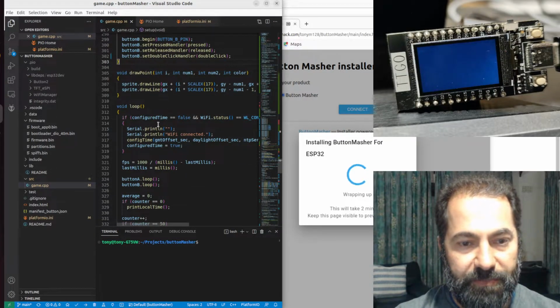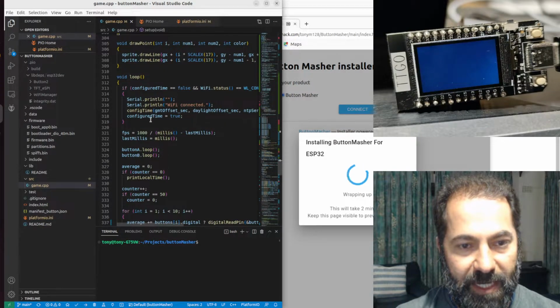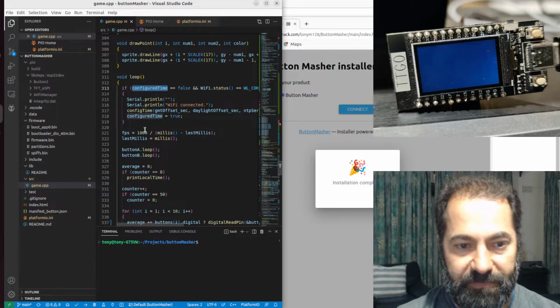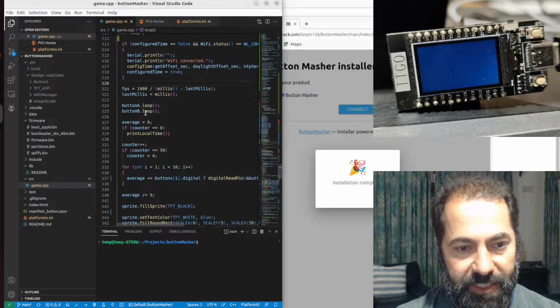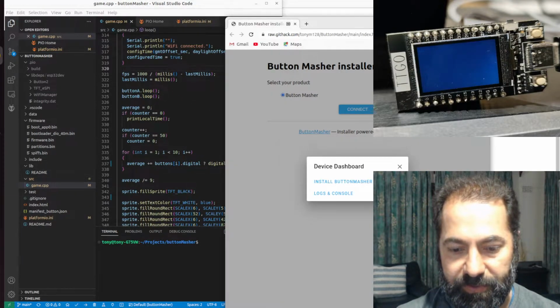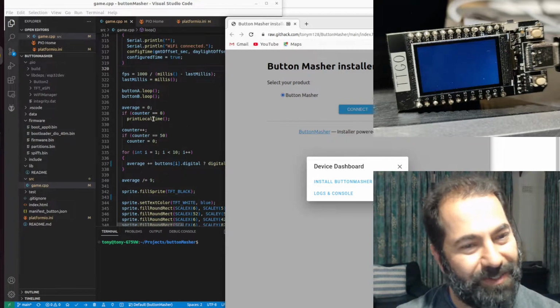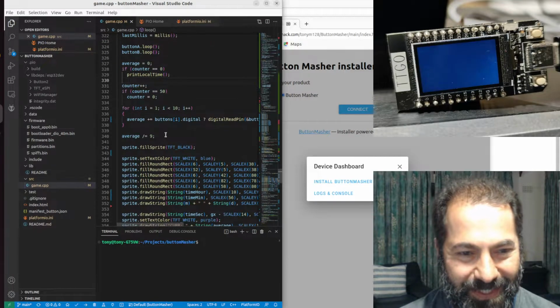So on every loop, we're just checking if the Wi-Fi is connected. We can get the time, and it's just configuration the first time we start up. Work out the FPS which is on the screen. We loop through the buttons, so every frame we'll loop through the buttons. And we'll print the local time from the NTP server. That's just a cool little thing to have on there.